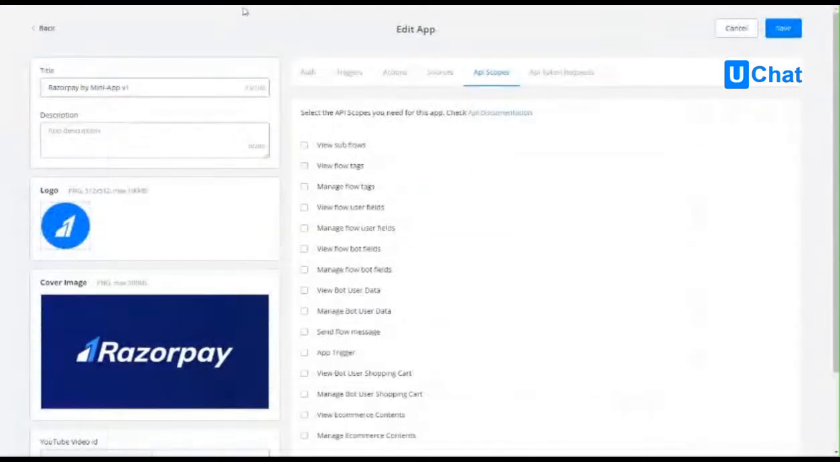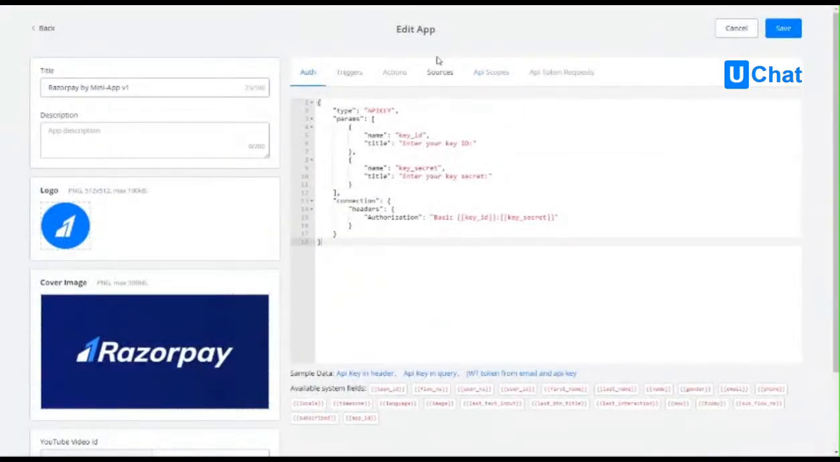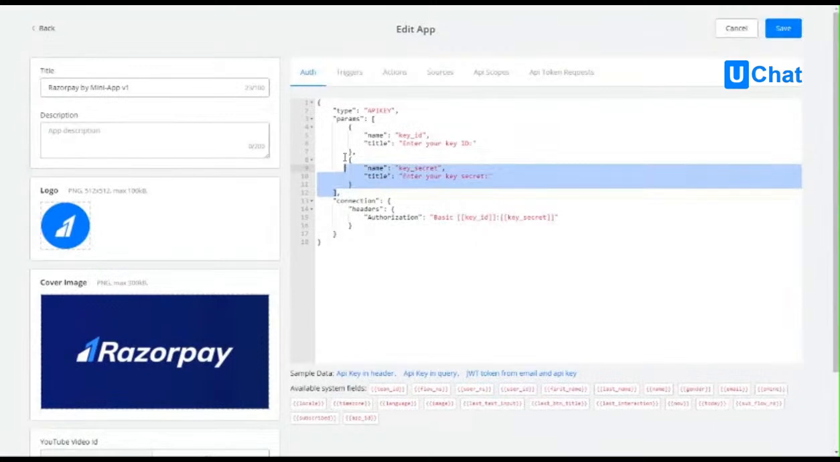The second thing to do, in version 1, usually we go to authentication, because we need to specify which information we need to get from the user when they download the app. In my case, I need to get key ID and key secret. So in version 1, we name it in this way under the params.